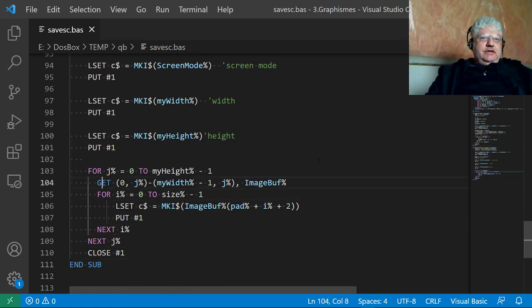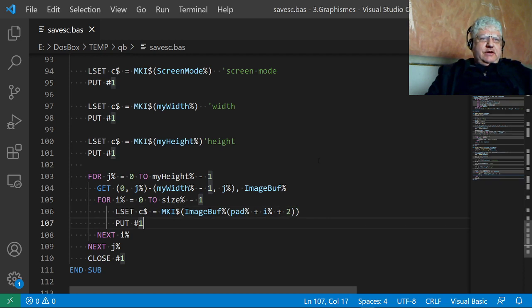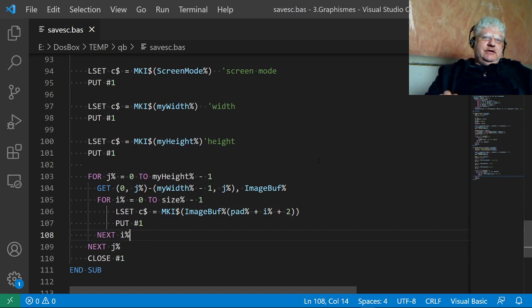Anyway, so again, I'm looping right here. So we write all the data to the screen, the width and the height. We write that to disk. And then we have a for loop here that goes line by line. And we're grabbing each line and storing it in the image buffer. And then we're converting that format to a string format with 4 bytes and writing that to disk. So we're looping through the entire screen here and saving it to disk.